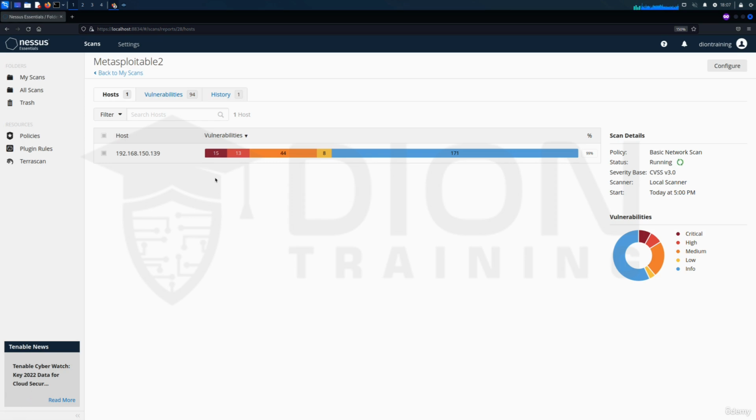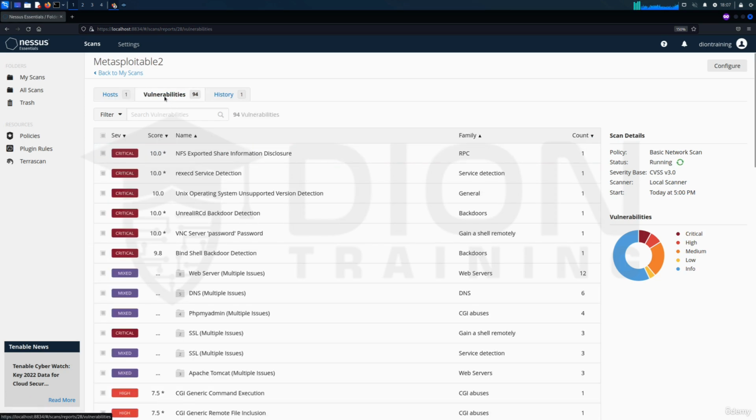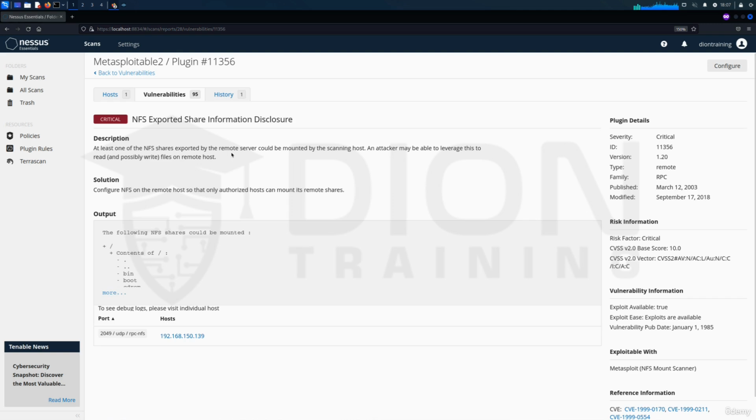So what are some of these issues? Well, let's go ahead and click on our vulnerabilities, and we'll look at the first one we have, which is NFS Exported Share Information Disclosure, and this has a 10.0, which is critical. You can see it's under the RPC or Remote Procedure Call family of plugins, and it happened one time on this system. If I click on it, I can get more information about it. Going down the left, I'll see the description, the solution, and the output we got from the scanner. And on the right, we'll see information about the plugin, such as its ID, the severity, the version, the type, the family, when it was published, and when it was last modified.